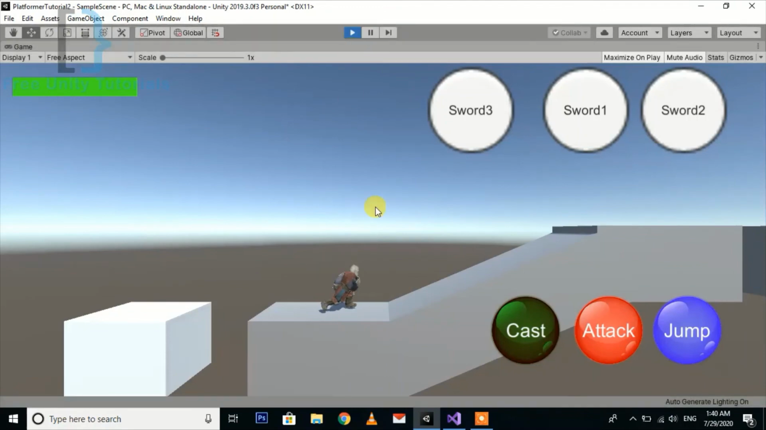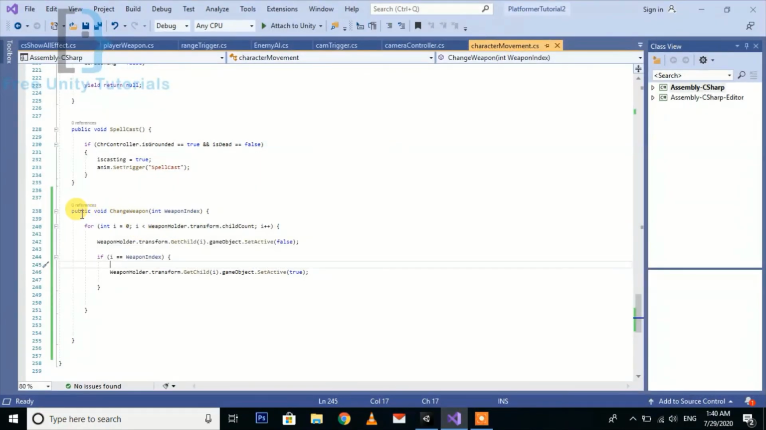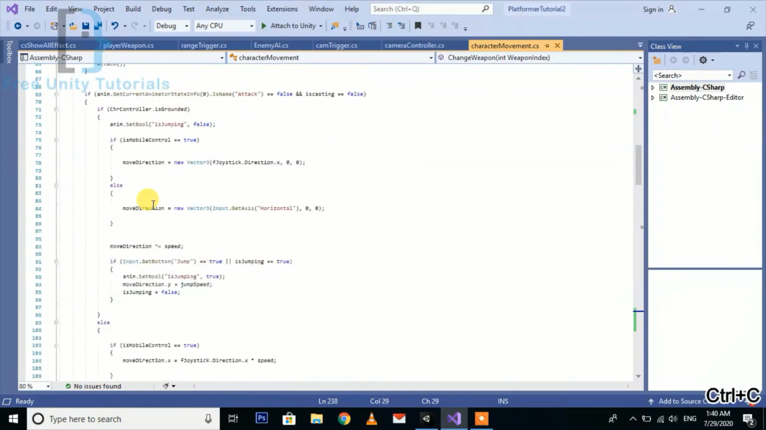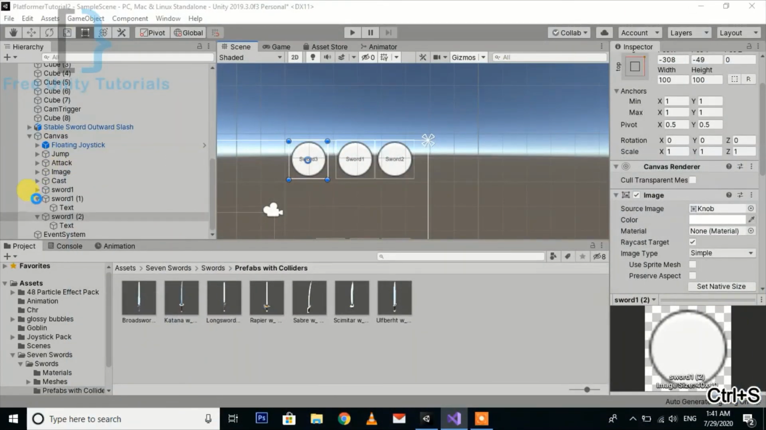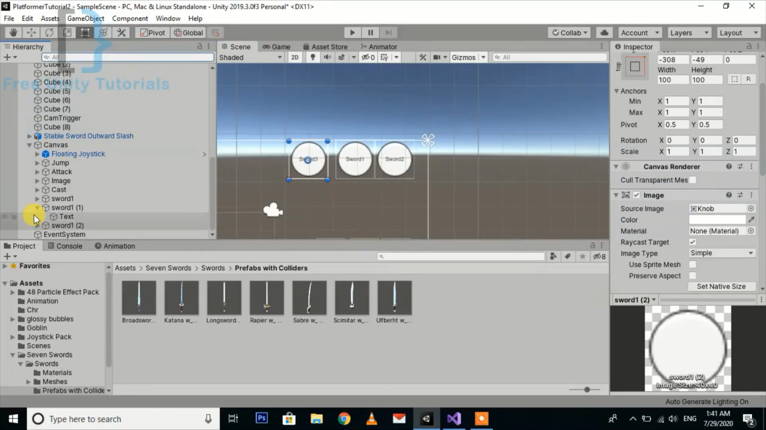Okay, and now we do one thing, we just call this function at start with index 0, so this will automatically set the default sword as the first sword. Okay, so this is the simple weapon change functionality for the player.